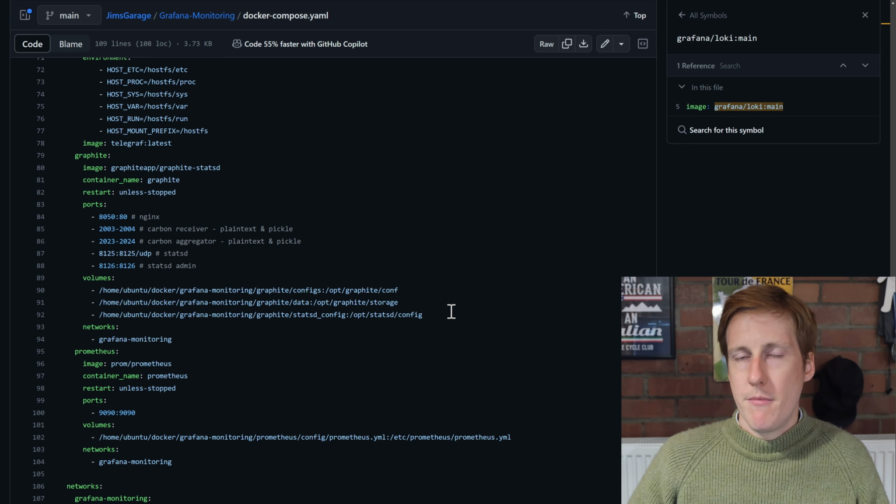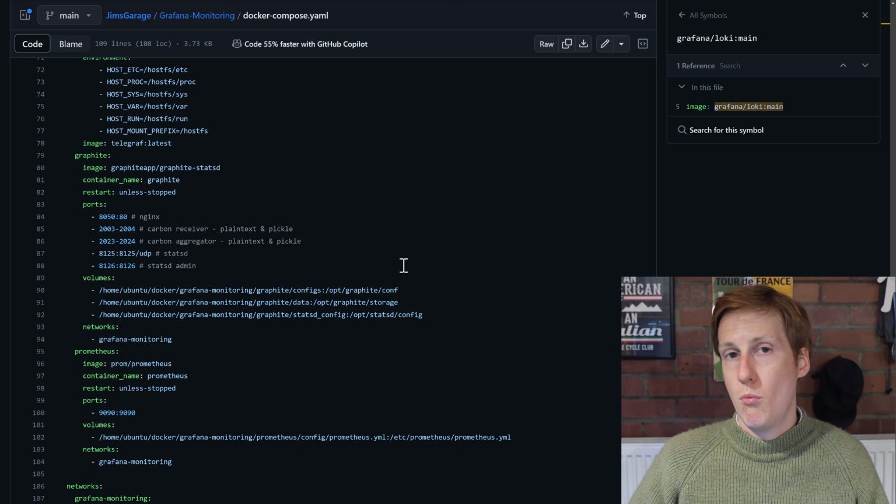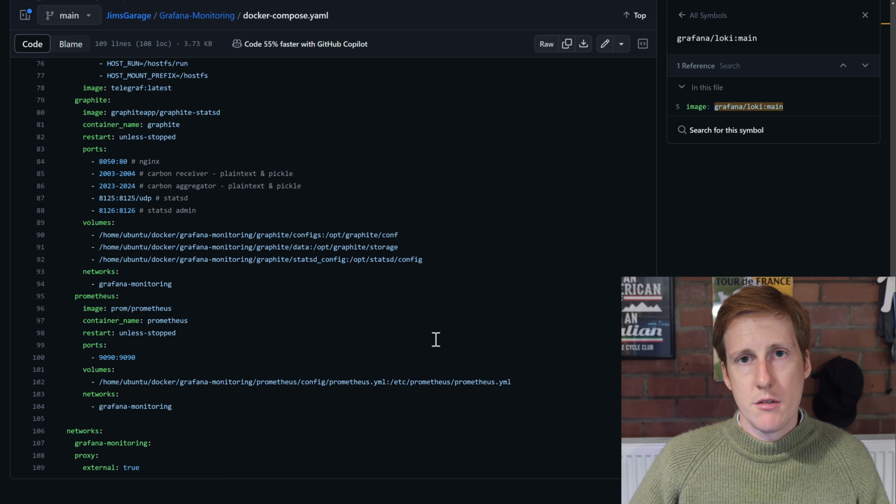Next up is Graphite. That's pretty straightforward again. There's a number of ports depending on what services you want to run on Graphite or what you want it to be used for. And there's a few volume mounts here, but chiefly it's for your configuration files and your data storage. Lastly, we have Prometheus, and again, this is pretty straightforward.